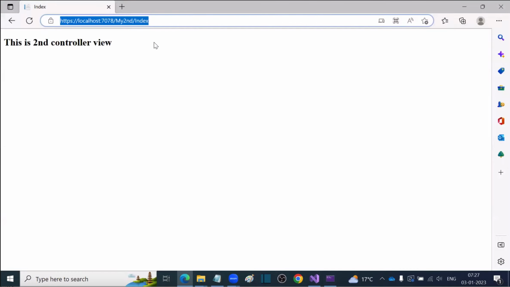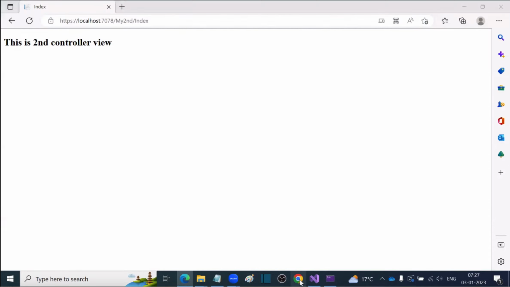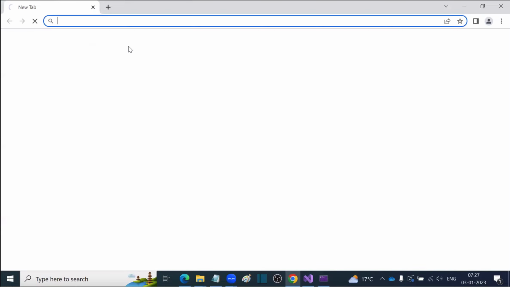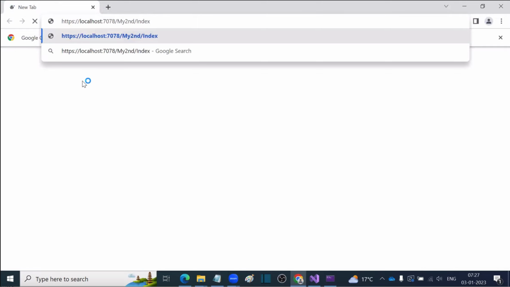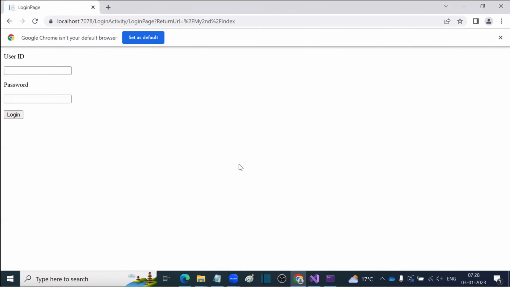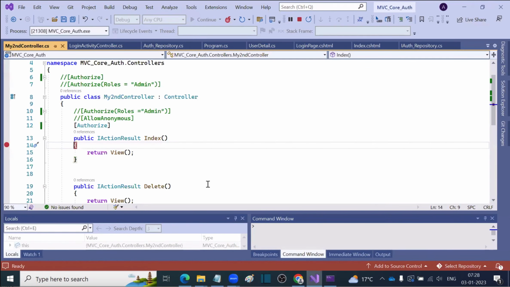But somebody came to know this URL. Which URL? The second page URL. Now he is opening another browser or another computer and trying to access that. Just put that URL and press enter. Have a look. It is not taking me to that screen because it says authorization is required.